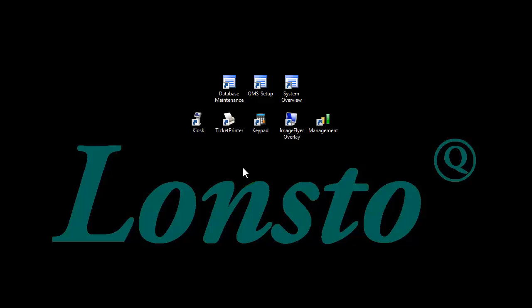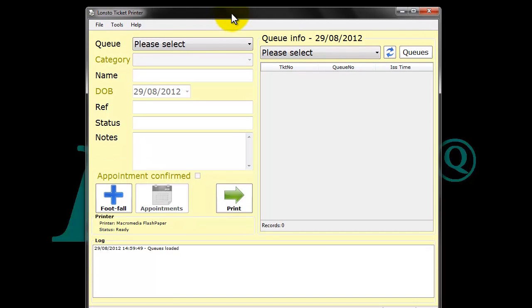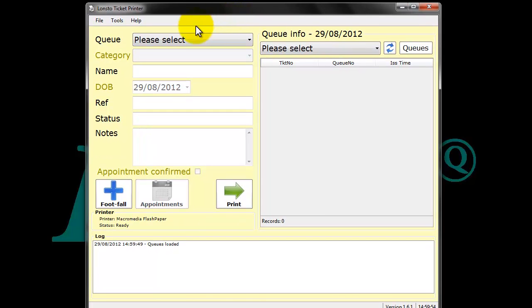In our previous videos we looked at the database maintenance, the QMS setup and also the introduction to all of these software applications. What we're going to be looking at today is issuing tickets using the receptionist based method. So if we fire up our application, this is the software that the receptionist will see when they issue a ticket. Let's run through our key fields to start with.